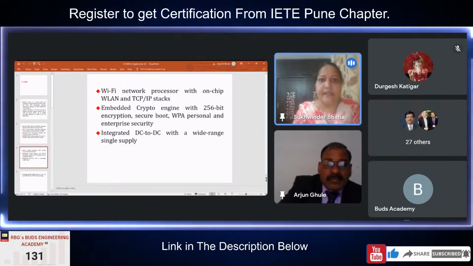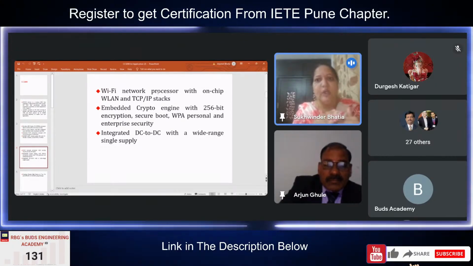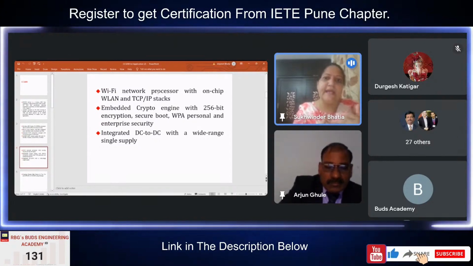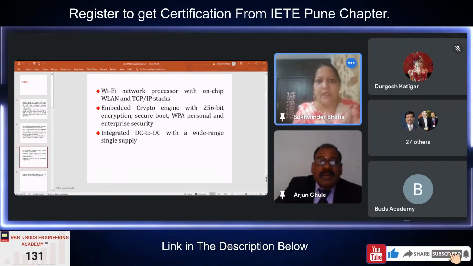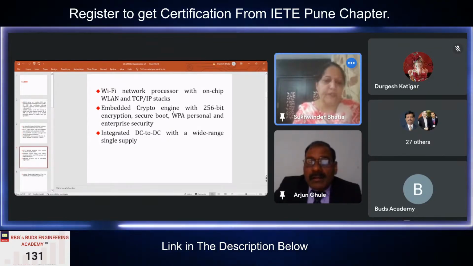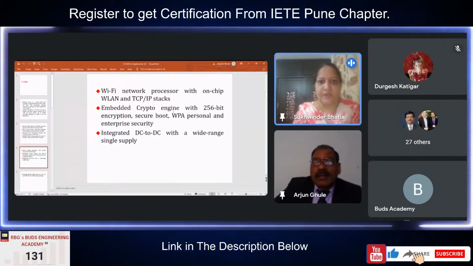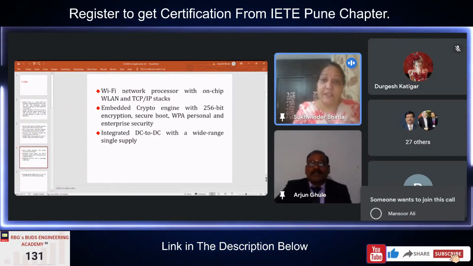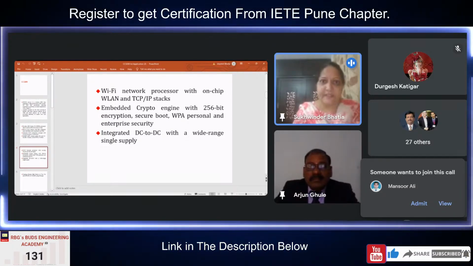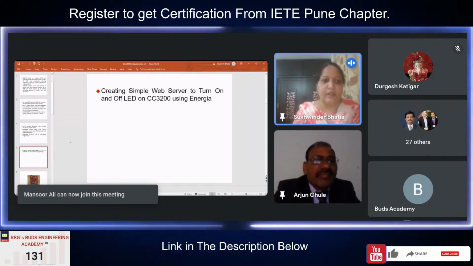It is basically a Wi-Fi network processor with on-chip wireless LAN and TCP/IP stacks. It has an embedded crypto engine with 256-bit encryption, secure boot, and WPA personal and enterprise security. It has an integrated DSP with a wide range single supply. So all these are the features. That is all about the board.